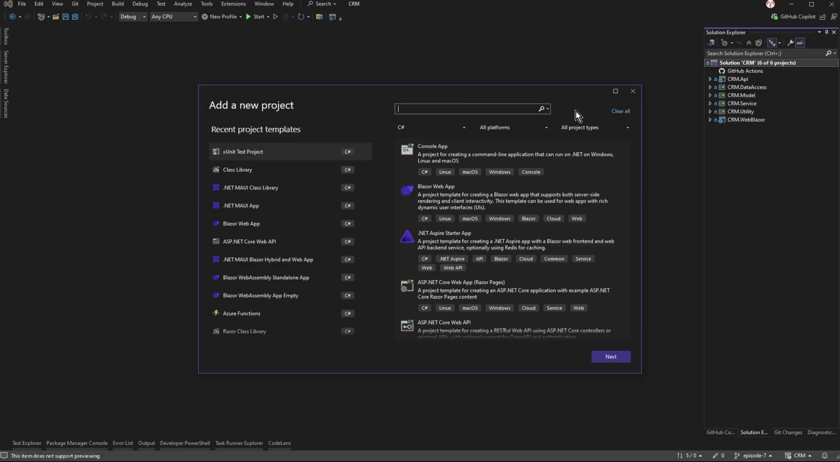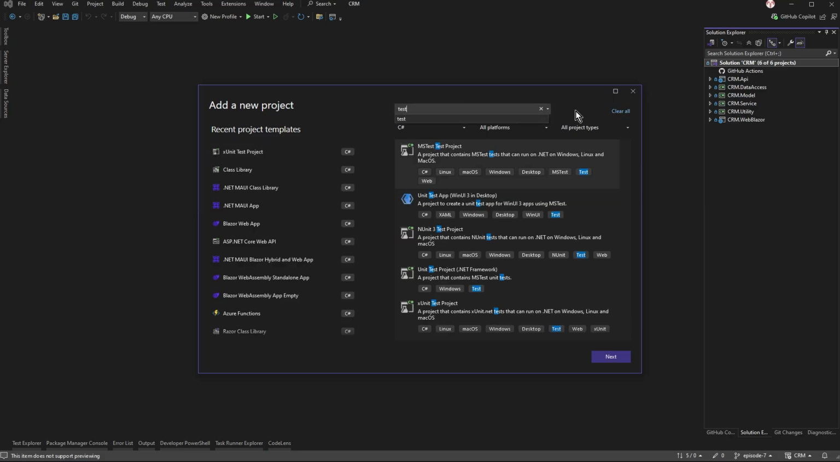Now, in the Add a New Project dialog, I'm going to search for Test in the search bar. As you can see, we have a few options pop up. These are the main testing frameworks in the .NET world. For now, we'll focus our initial testing efforts on the service layer of our application. This is where our core business logic lives, and testing this layer thoroughly gives us a lot of confidence in the application's behavior. In the future, I will try to add more tests to the project, but for today, our main focus is on the service layer.